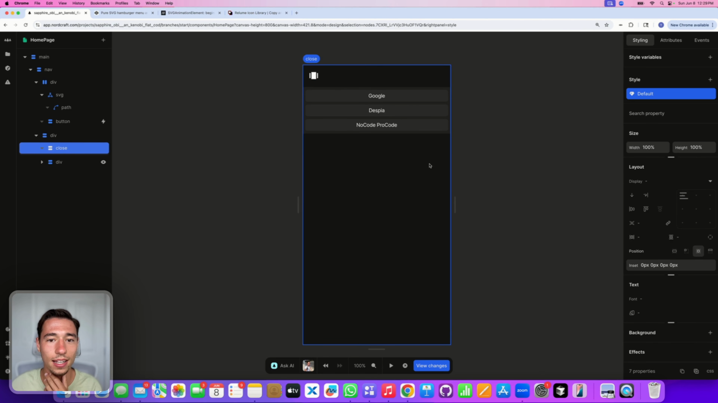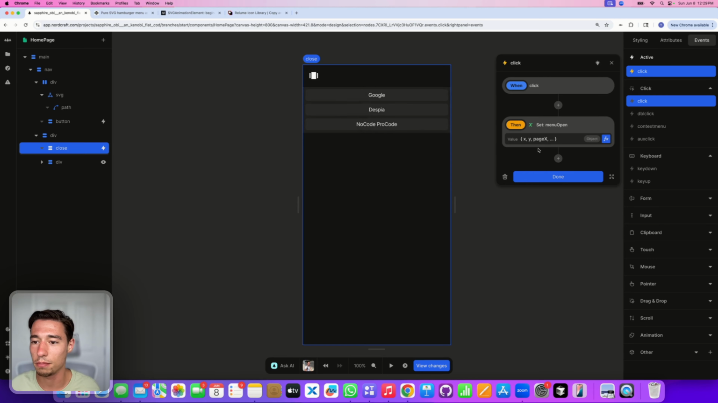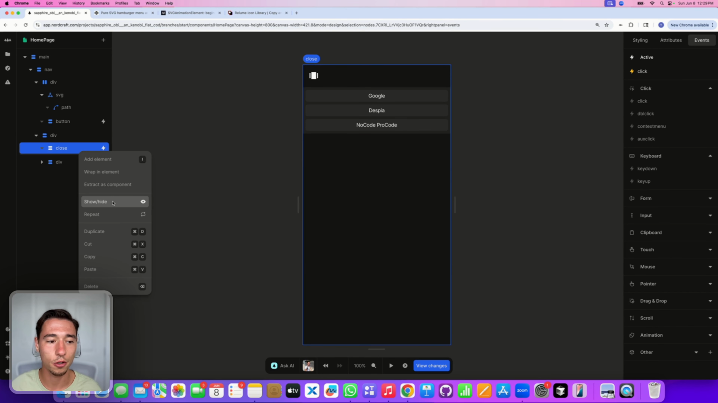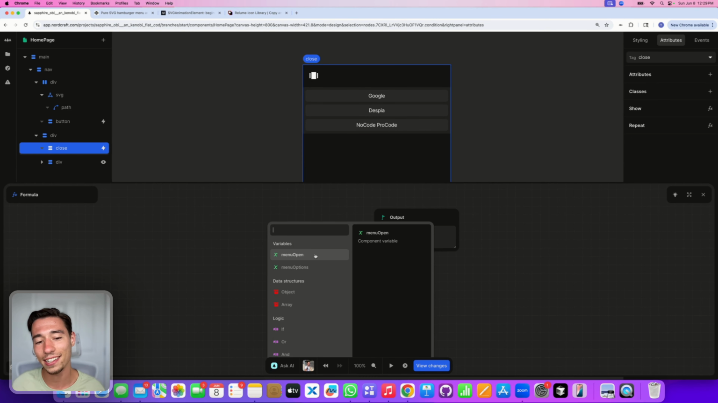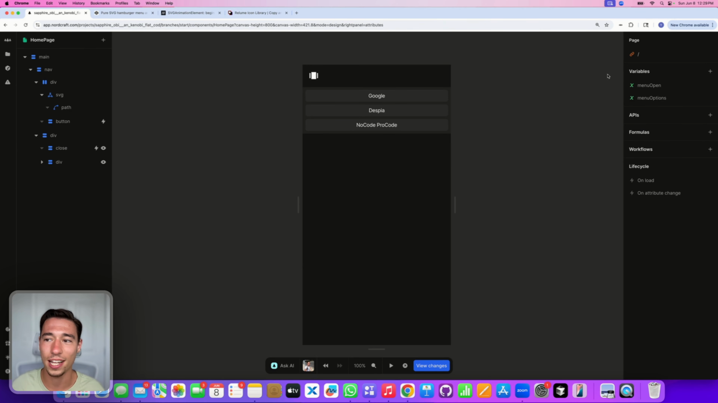This close element needs to be behind the things that are clickable. So when I click outside, we can trigger an action to close it. Let me show you. If I go on this click element, I can go to menu open and make it false. And now I need to have this close element also be shown and hidden. So we add a show and hide to the close element, and it will be there when the menu is open.